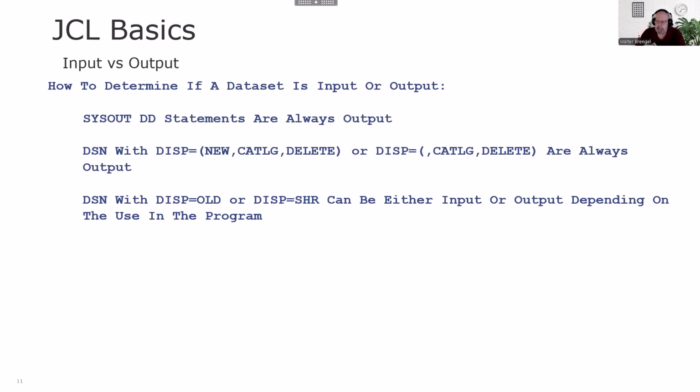Data sets with disposition old or share can either be input or output depending on the use of the program. So the difference of share is you might want to read a data set, but you don't want anybody else to be able to read it. So then you would do disposition old. But if it's okay if other people read it while you're reading it, then you can do disposition share. If you have old and somebody else tries to allocate it, then if they submitted a batch job, that batch job might just wait until that resource becomes available.